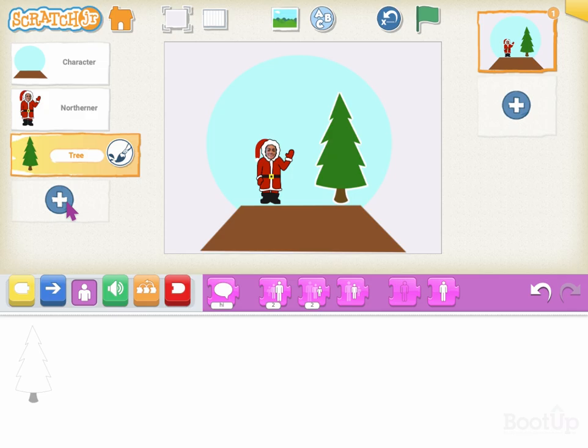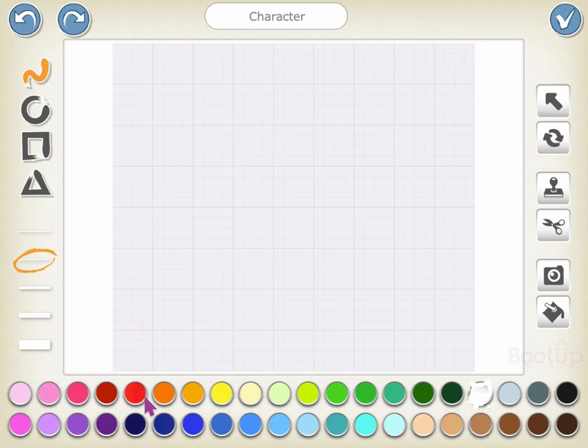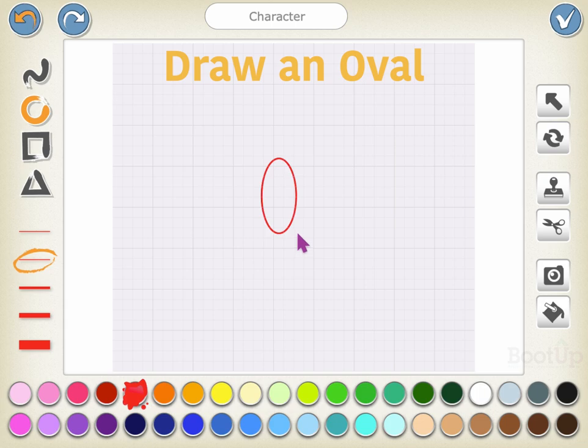Let's add Christmas lights to the tree. Click the plus icon and the paintbrush to create your own light sprite. Start by choosing a color for the light, like red, and use the circle tool to draw an oval shape. Fill it in with the paint bucket.